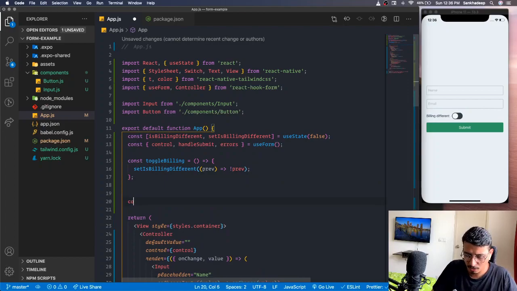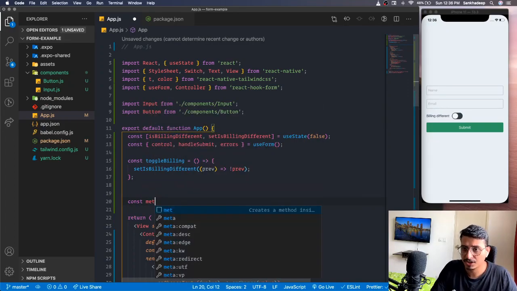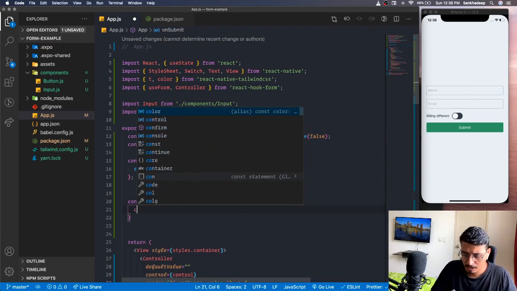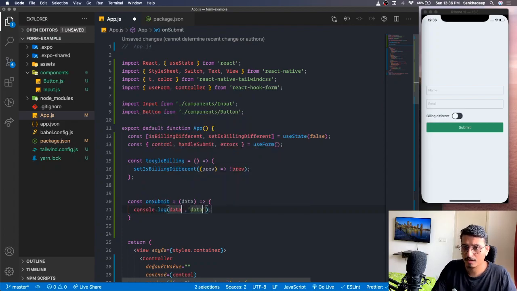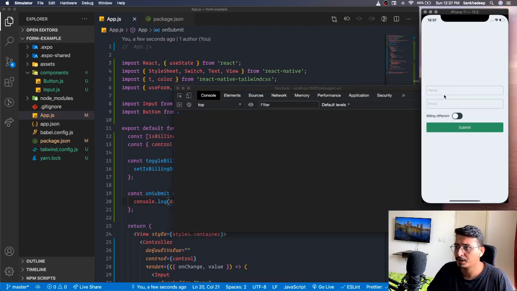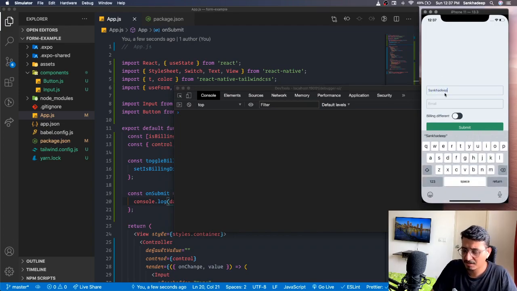So let us do that. Let us make a function called onSubmit. It will take the form data. So now when I enter some values for name and email and click on submit, it should show up here. So let me test it if this is how it works.